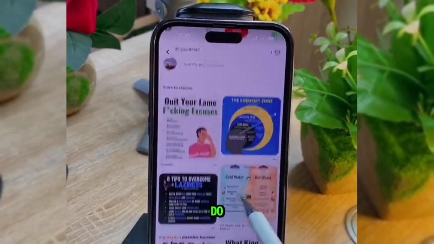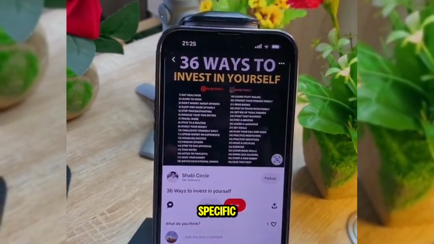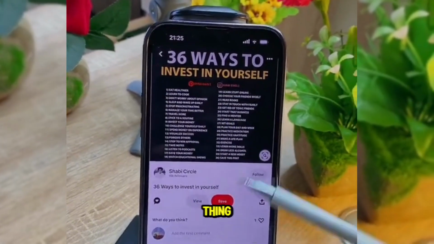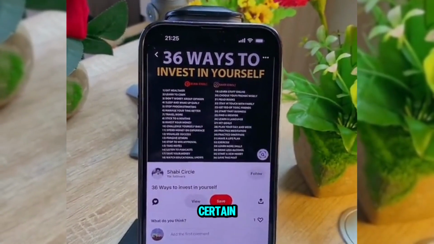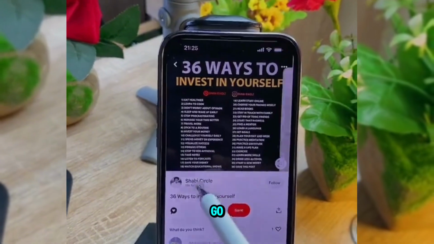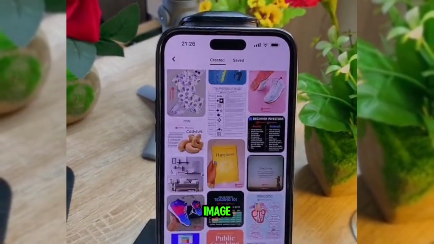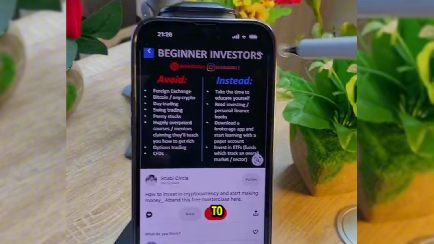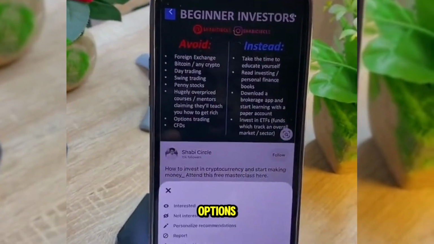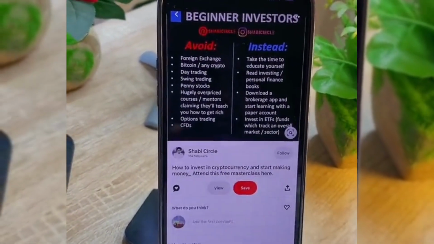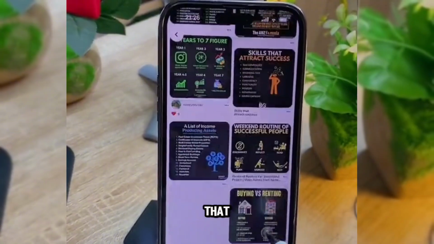So what you're going to do is keep looking for content in one specific niche. And the best thing about Pinterest is that once you find a certain kind of content, you can go to that very page and look for more and more related content in that same niche. After doing that, you're going to tap on these three options. When you tap on these three options, you're going to tap on download image. Then you're going to do the same for other related content in that same niche.